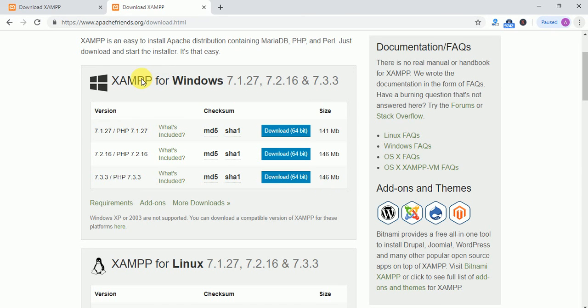I'm going to download Xampp for Windows 8, 7, or whatever you're using right now. In my case, I'm using Windows 10. So before we download this application Xampp on our computer, we need to know the requirements. As you can see here, download 64-bit and 64-bit.